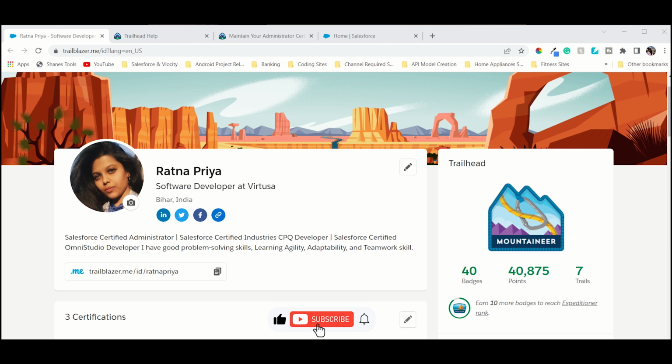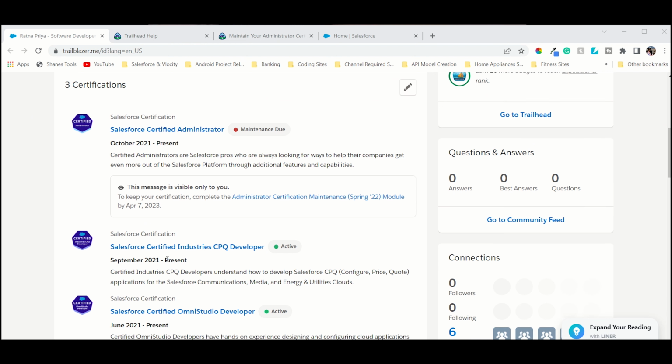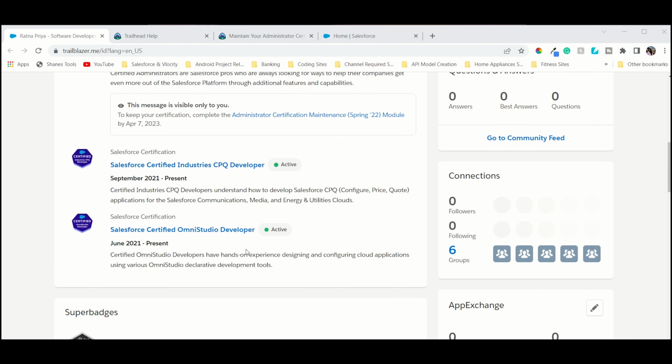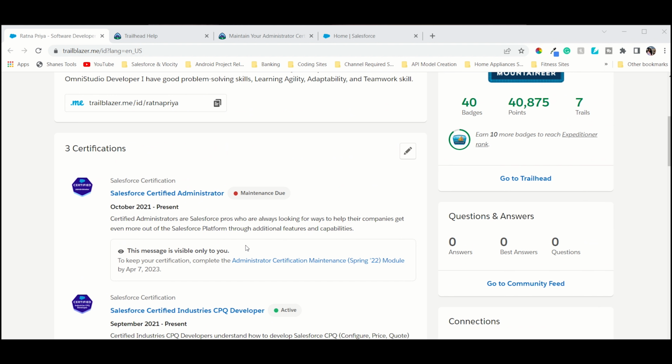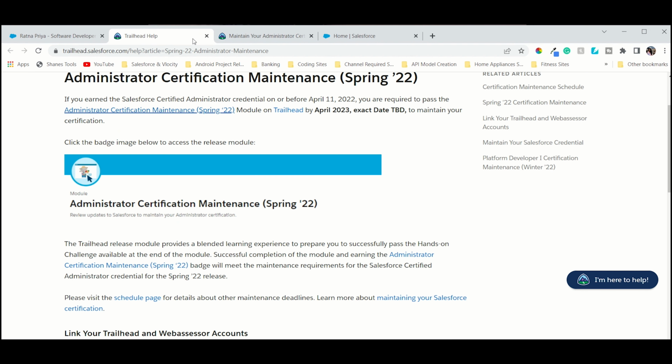I'm Ratna. As you know, I completed some certifications like Salesforce Administrator, Salesforce Industries CPQ Developer, and OmniStudio Developer. Some certifications are needed again after some duration of time. They need a maintenance module to be completed to keep the certification. So I have that maintenance on the Administrator certification. Let's complete this one, and I wanted to share it with you guys. That's why I thought to do the challenges on this entire maintenance module together.